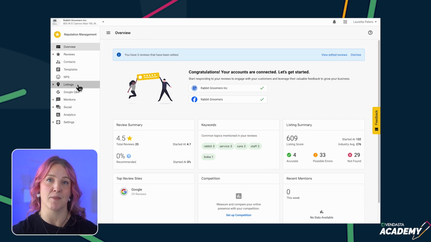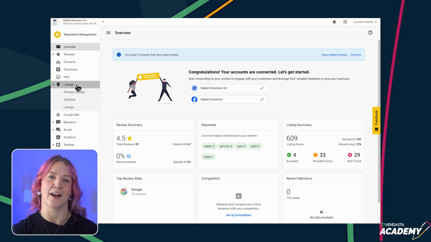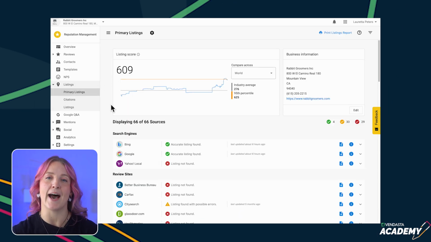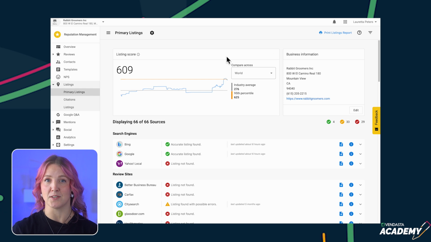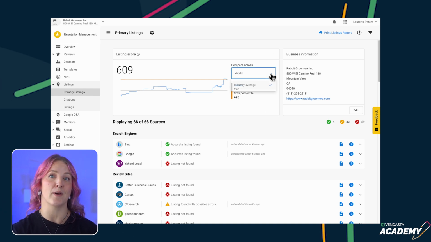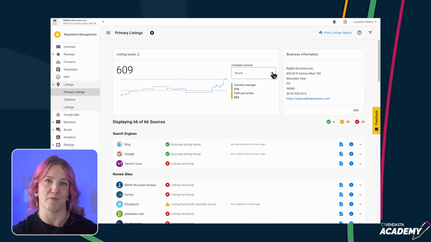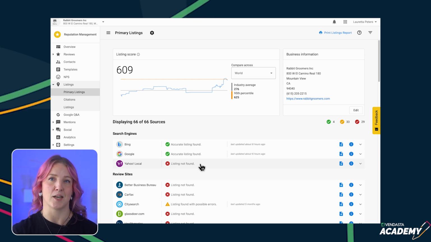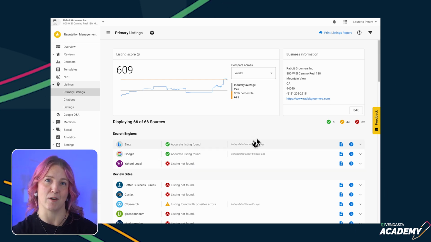Let's talk about listings. It's crucial to ensure that your business is listed on as many relevant platforms as possible, and that key data such as your name, address, and phone number is accurate and consistent. The primary listing subtab analyzes your key information across search engines, review sites, directories, and social media platforms, showing whether your business information is accurate, containing possible errors, or is not found.